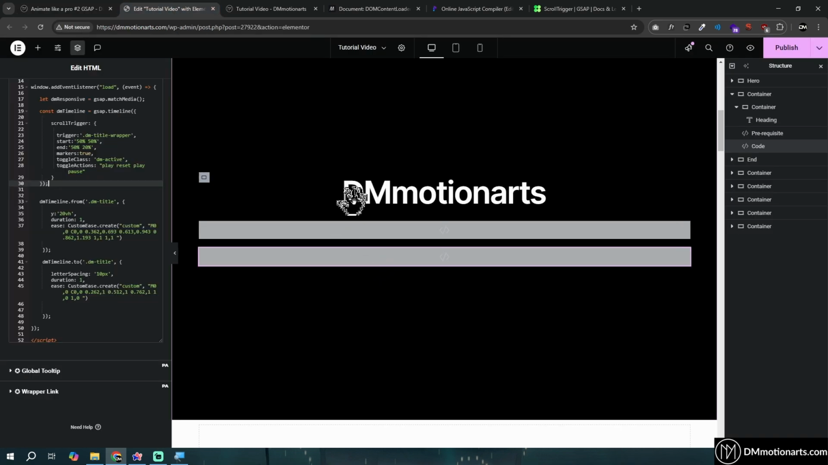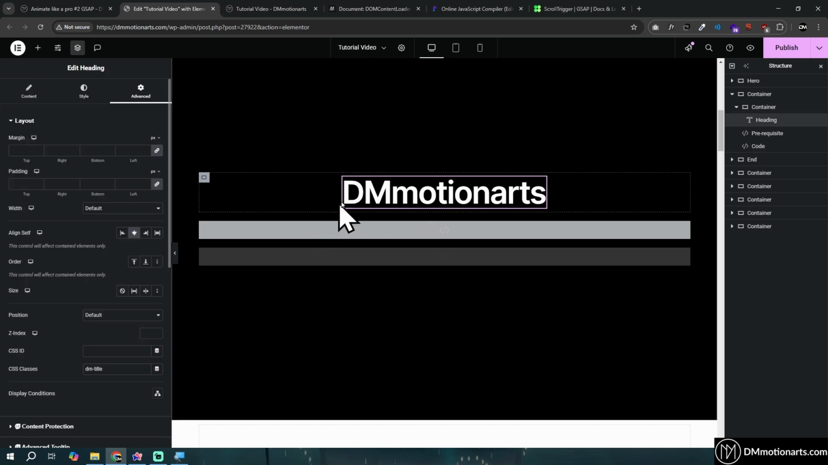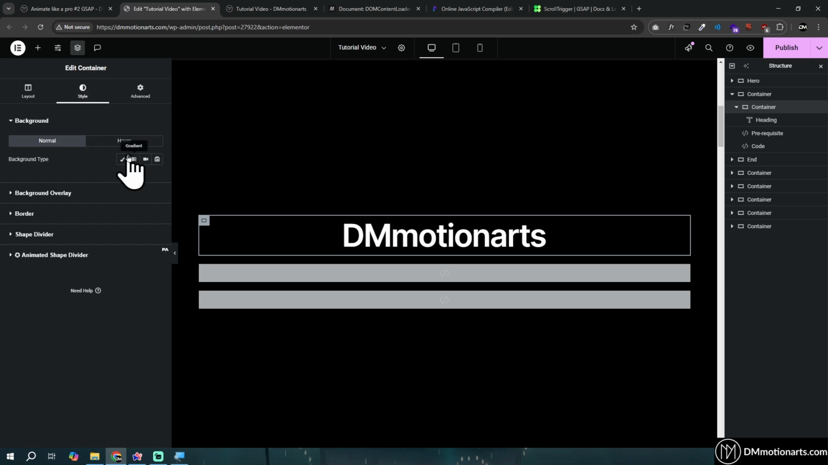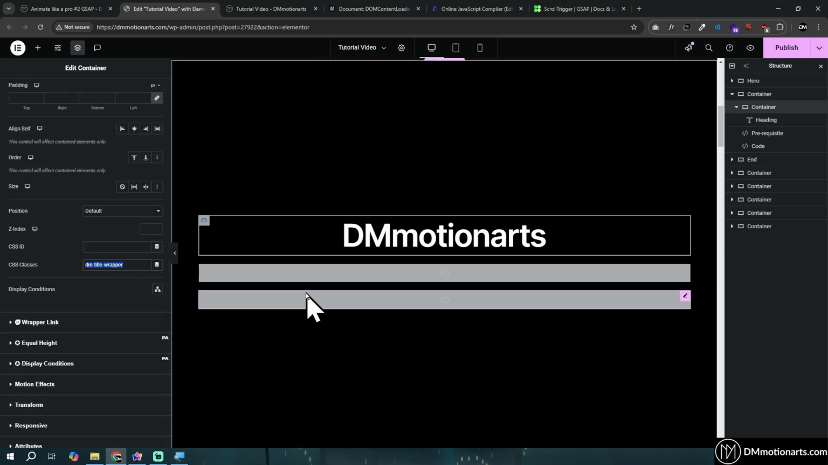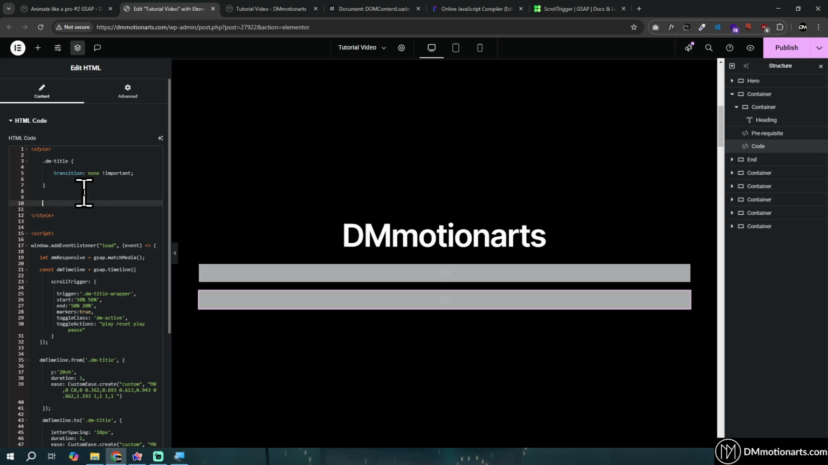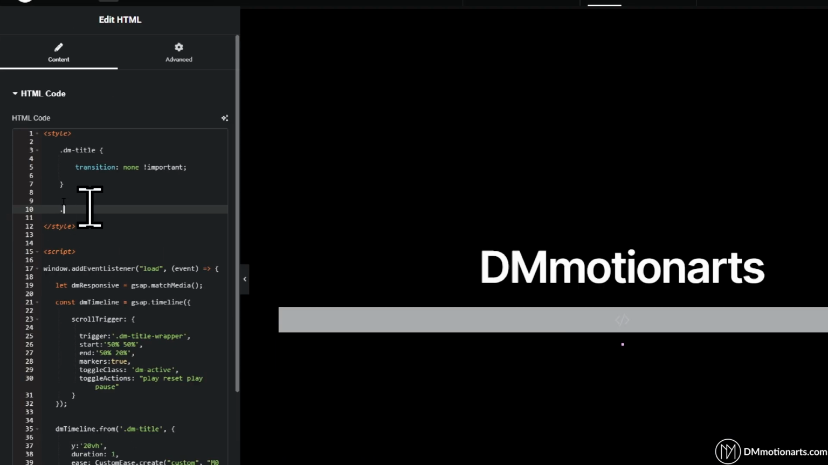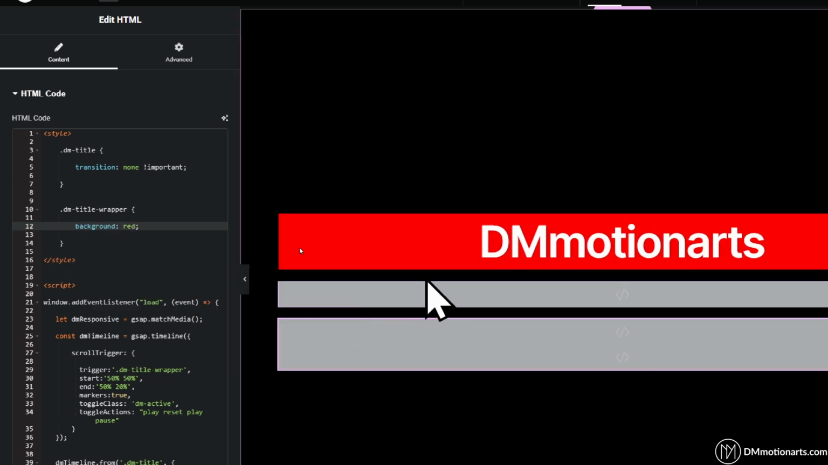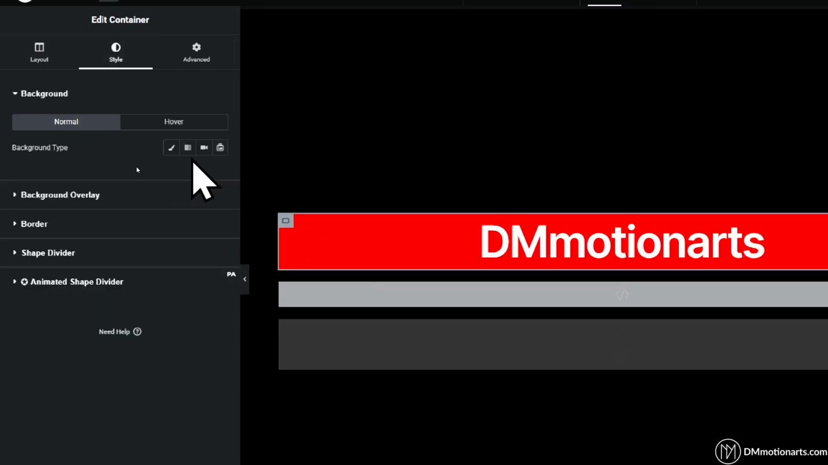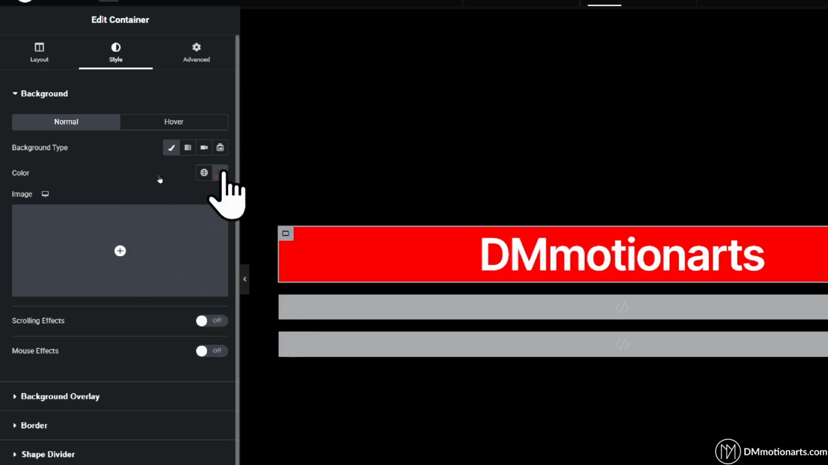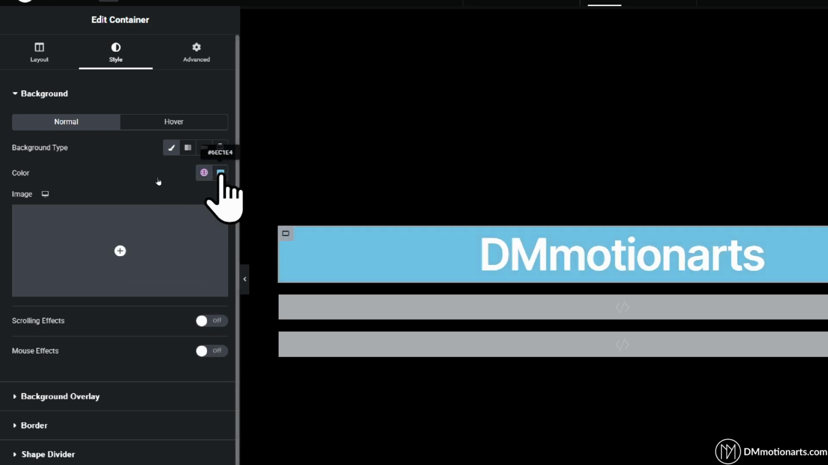So to explain that, what I'm going to do is get this container. This has no color, right? This is DM title wrapper. Okay, so remember, if I go in here and type DM title wrapper and do background red, it is going to turn red. Obviously, if you add some color in here, it would not work. When you clear this, it should turn into this slash icon. If it does not turn into the slash icon, it turns into this primary color.